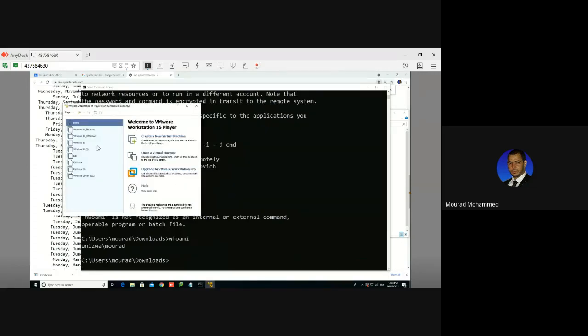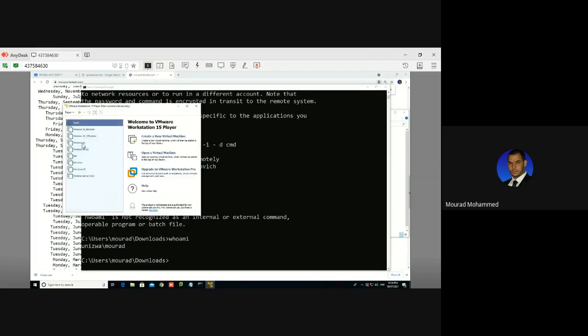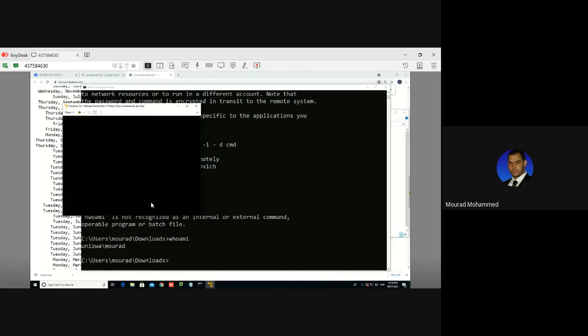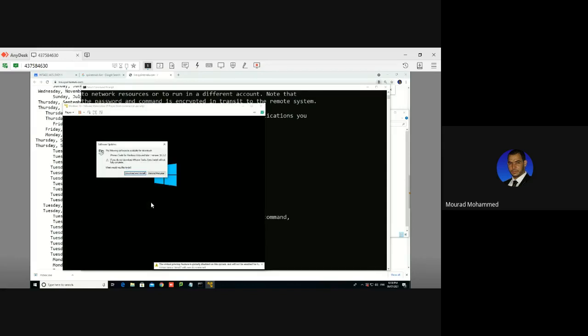Okay, I'm going to start the Windows 10. No updates usually. Whenever you get a window like this, no, remind me later, no updates. Okay, Windows 10, I'm going to run it.